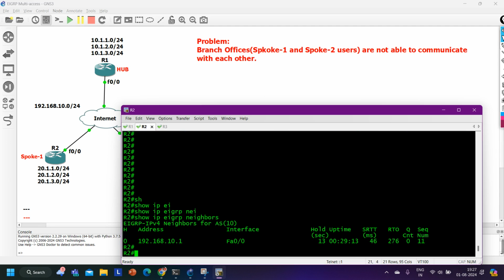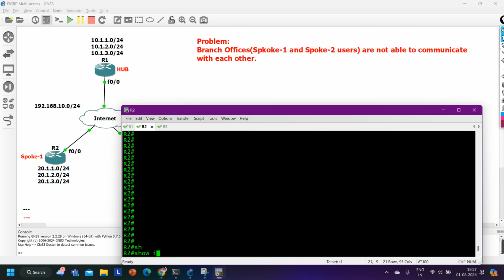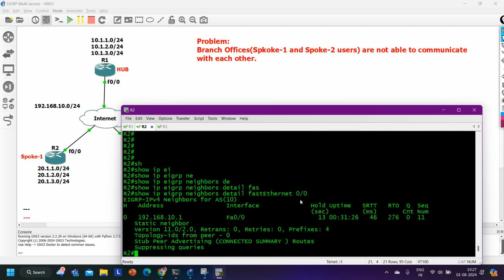Now let me take you to router number 2. On router number 2, run show IP EIGRP neighbor detailed and FastEthernet 0/0. It shows me the detailed information of the neighbor on FastEthernet 0/0. So there is only one neighbor. Neighbor IP address is 192.168.10.1 on FastEthernet 0/0. Hold time, uptime, SRTT, RTO, Q count, sequence number, then static neighbor.